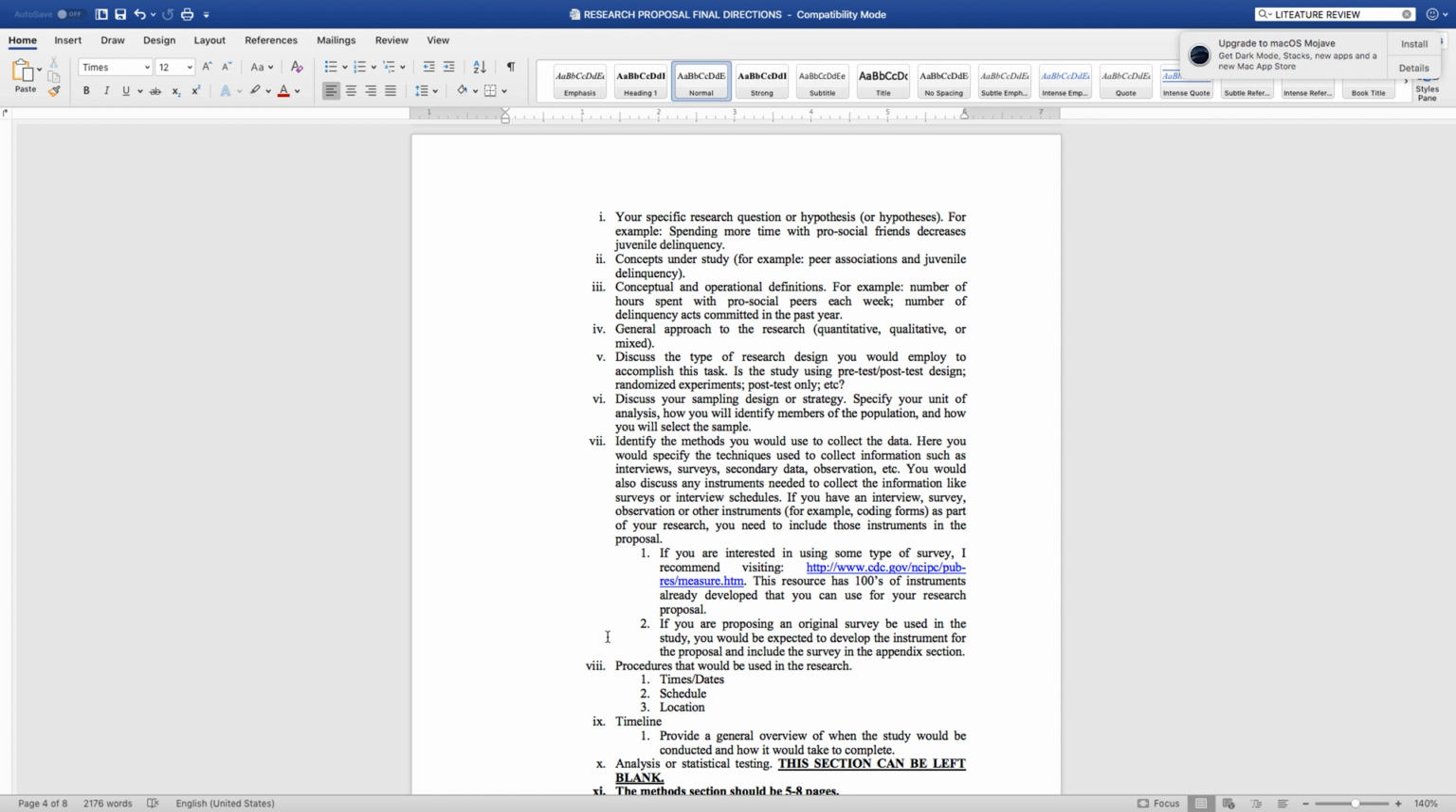Then you need to talk about your general approach to the research. Is it quantitative, qualitative, or mixed? Talk about the type of design. Is this a pre-post test? Is this a post-test only? Is it a randomized experiment? Is it quasi-experimental? Then discuss your sampling design and strategy.